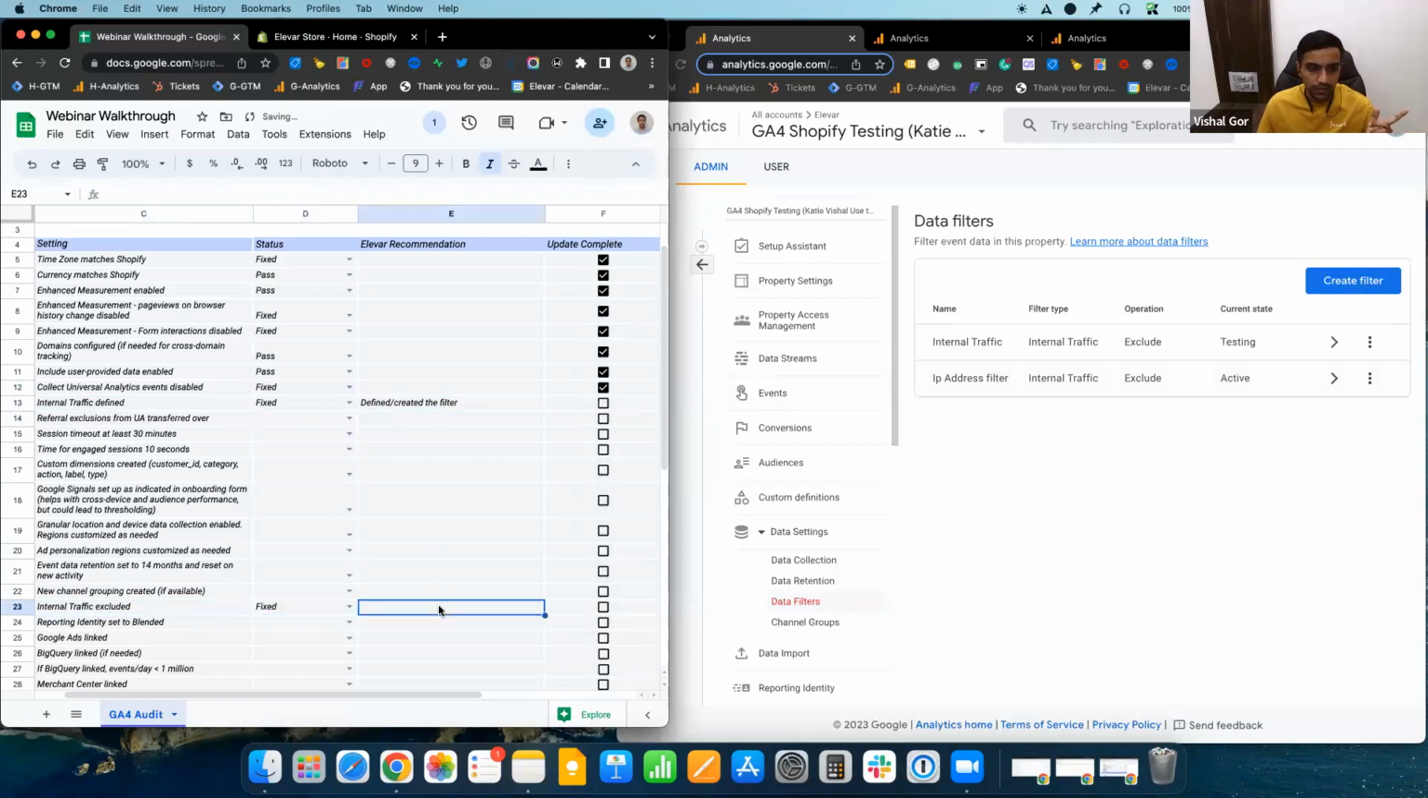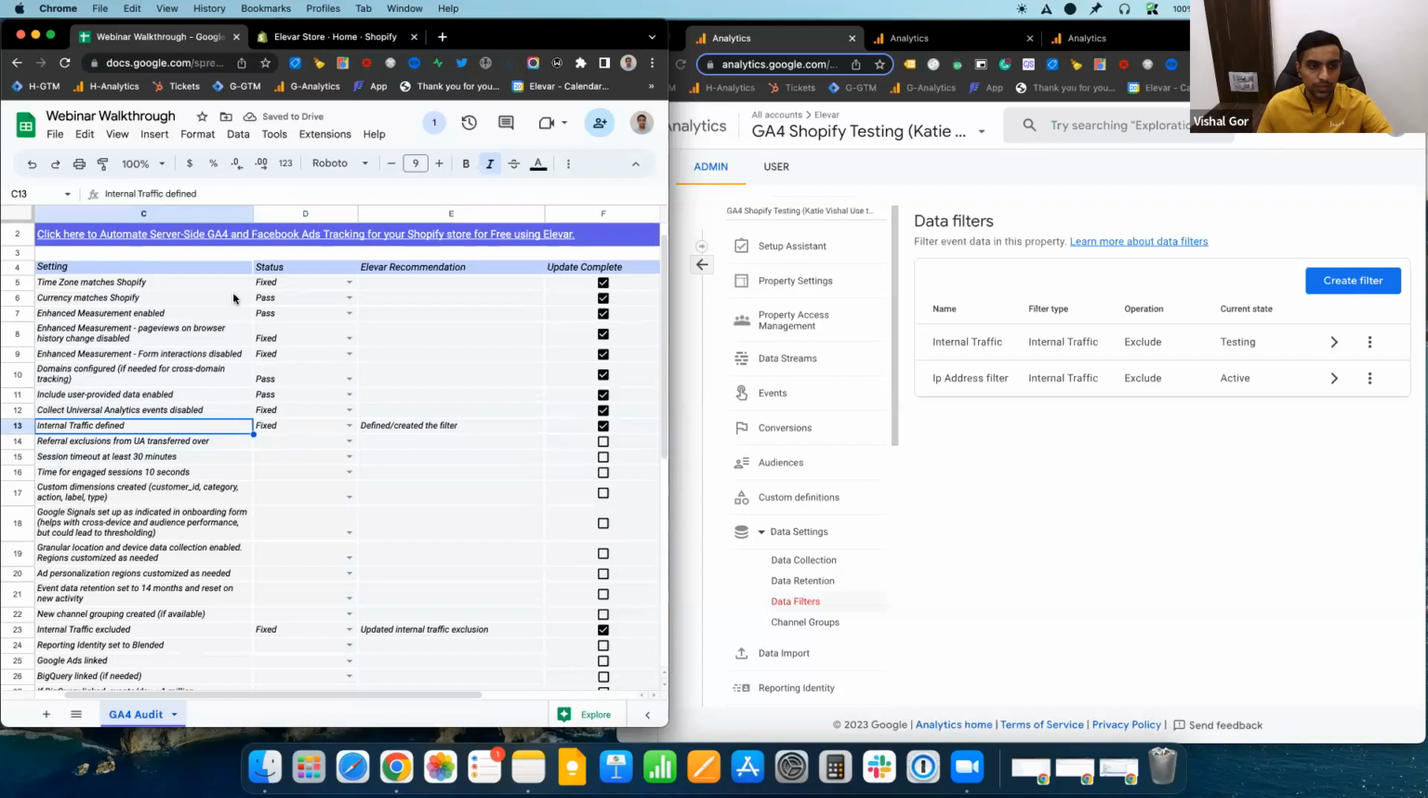So I'll click fixed here and update internal traffic exclusion. I will also mark this as fixed, done and done. All right, I'll quickly check for any questions. We are almost done with 10 settings.